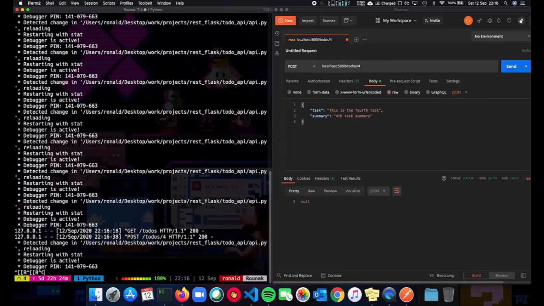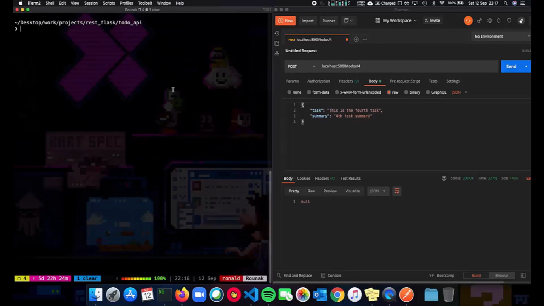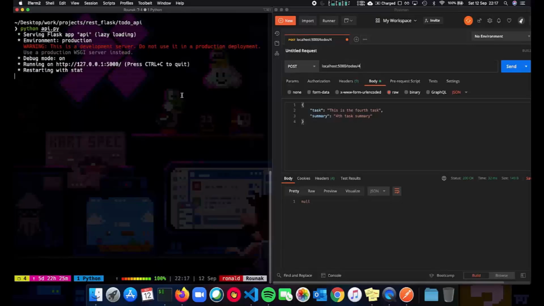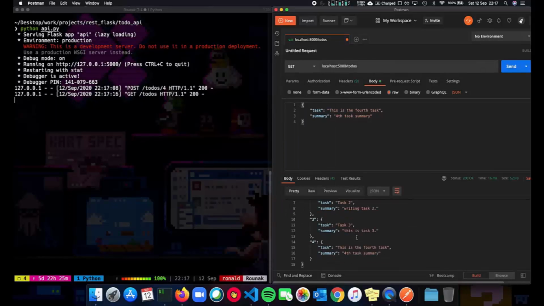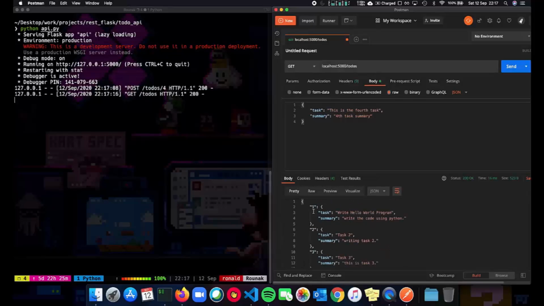So I'll be closing the server so that we have only 3 tasks, and then we run the server again. And now let's add our 4th task again. So press send. And as you can see, we have added our 4th task. And just to confirm that we have, go back to /todos, do a get request, and you can see 4 tasks here in the output body.